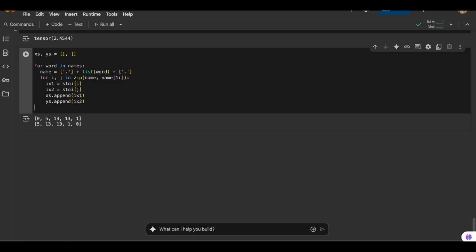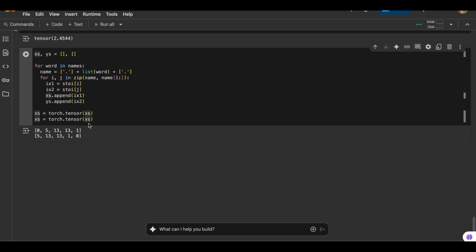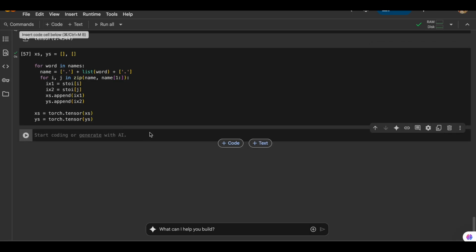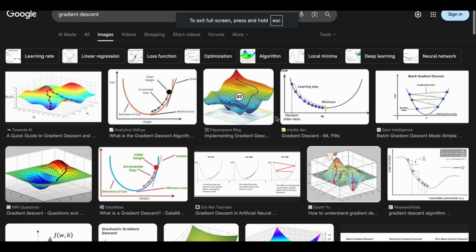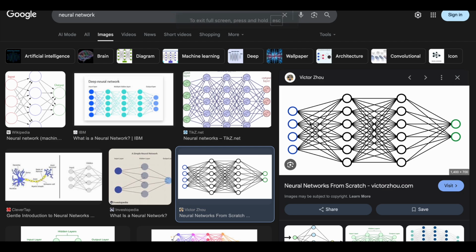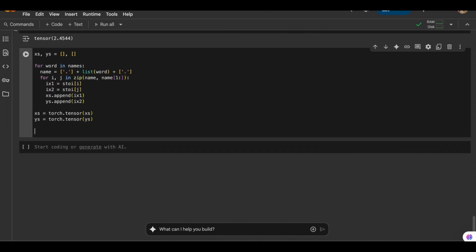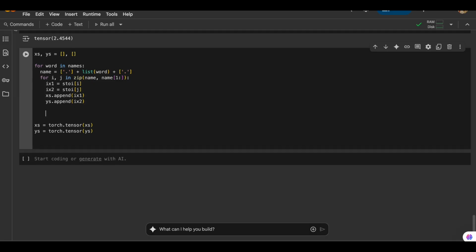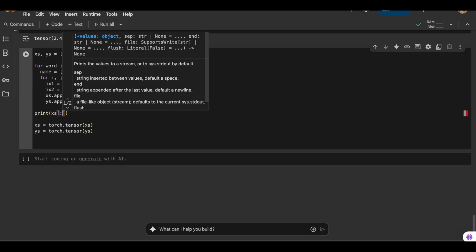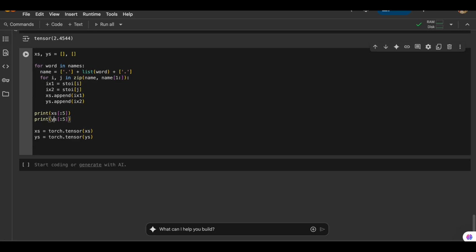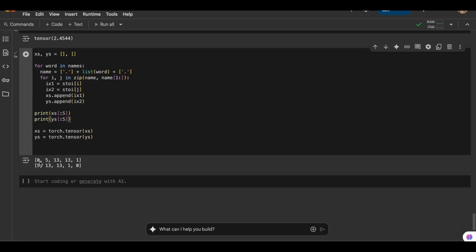So what we'll do is we'll convert xs to torch.tensor of xs, and the same with ys. Now both of them are converted to tensors. Now, what do we know about neural networks? Neural networks are these architectures, right? Basically some inputs, then there's a hidden layer, and there are some outputs. Now I printed xs of 5 and ys of 5. So when the input is 0 we expect 5. Basically when the input is dot we expect e, right?